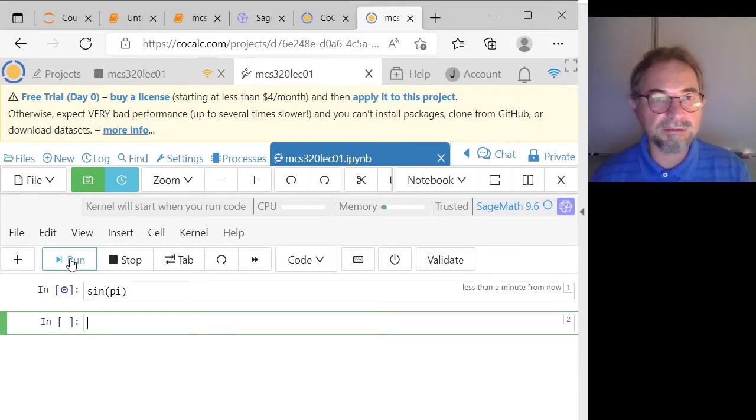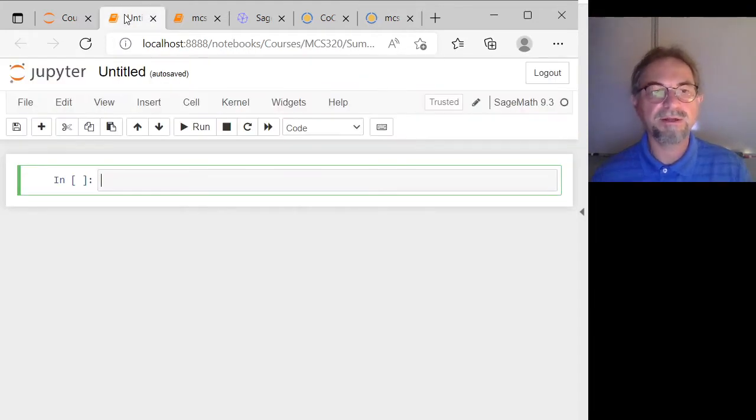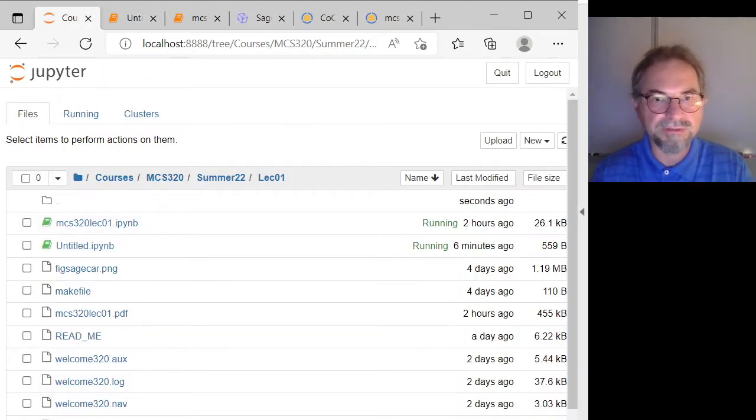So this will give 0 in due time. You see the advantage of using the Sage cell server for small computations. Let me take the opportunity. So there it is. So I can flip back to my original. So I started the kernel. So let's do this again.